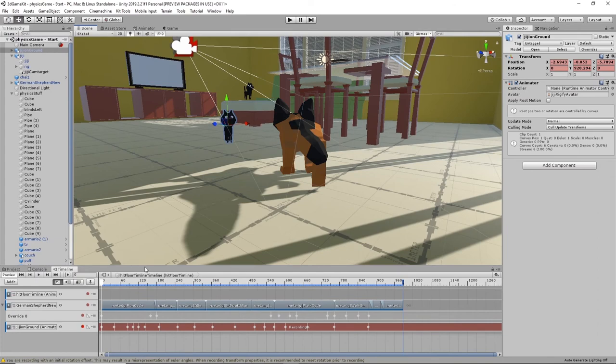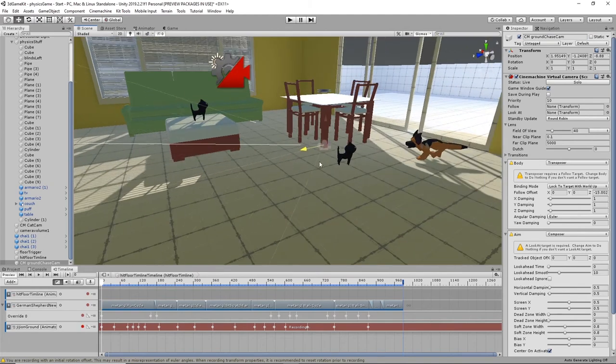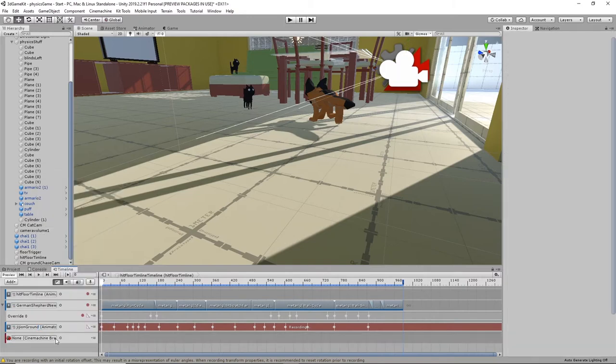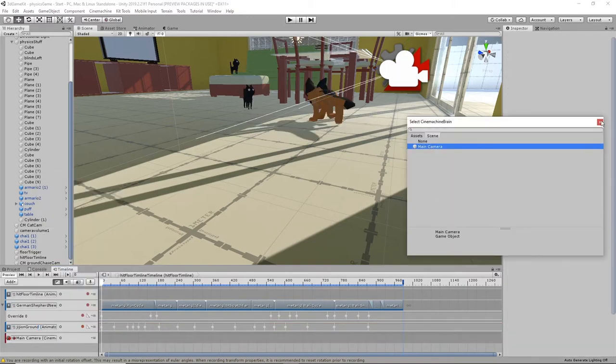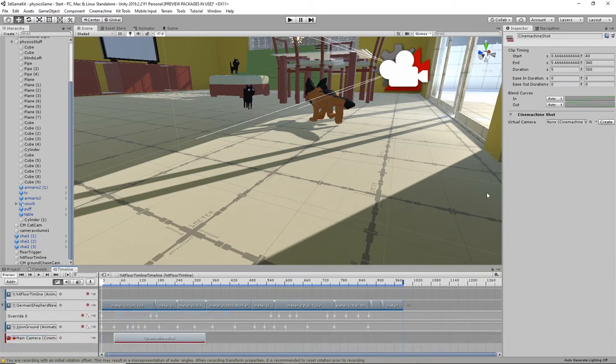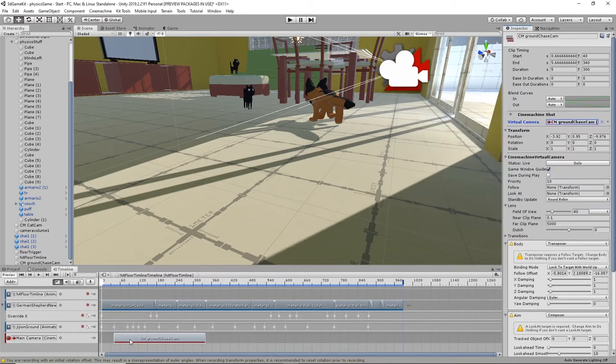Something like that. So we'll add a Cinemachine virtual camera. This will be called CVCM Ground Chase Cam. Let's get it in the right position. Let's add a track for it. That needs to target the main camera on the left. And then it'll have a Cinemachine shot, which will target our ground chase cam so we can actually see what's going on.